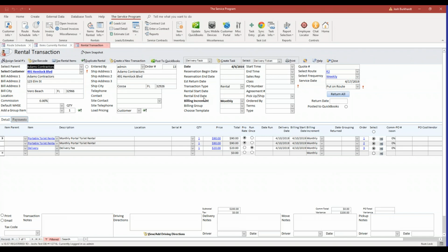So at this point, we've entered our rental transaction. We're also able to put the delivery and the service on the route schedule. And in a following video, we'll talk about how to bill this transaction and then also how to manage your route schedule for services.